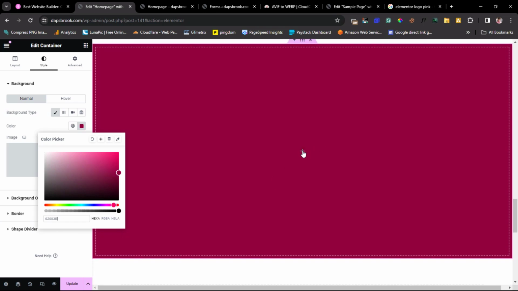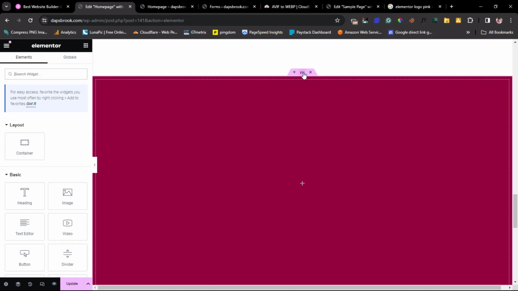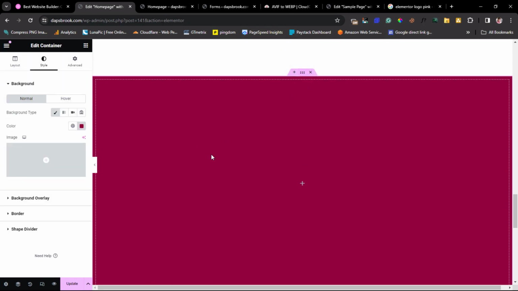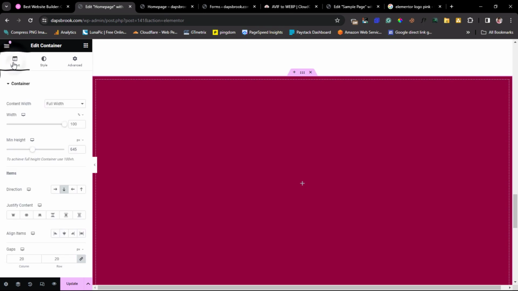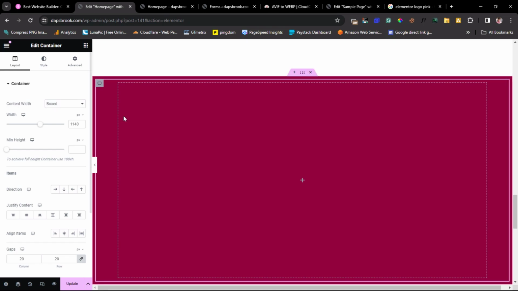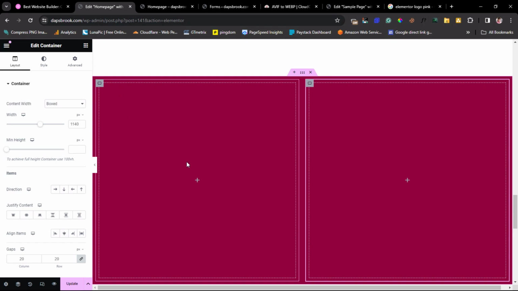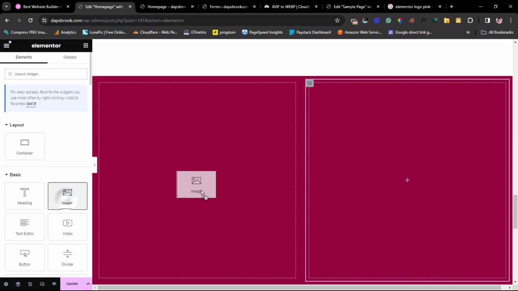So now I need to bring in another container. Maybe I should change this from coming down. I can change this, since we want to add two containers so that they go sideways. So I bring in a new container here and then I can duplicate this container. So we have two containers inside of this. This is good. So the first container apparently is an image. So I'll bring in an image here.